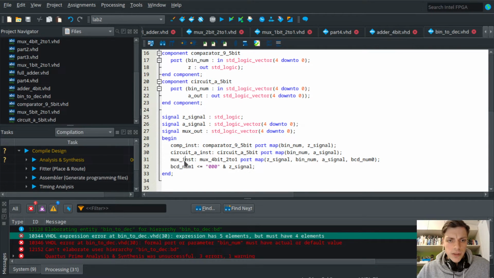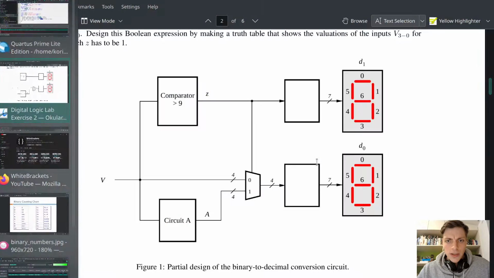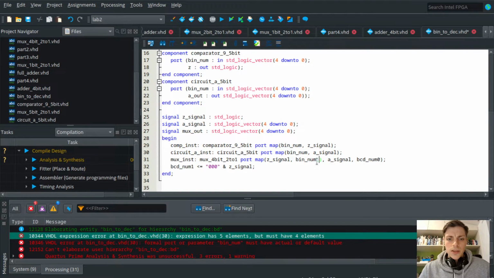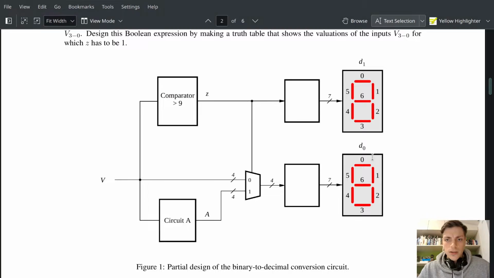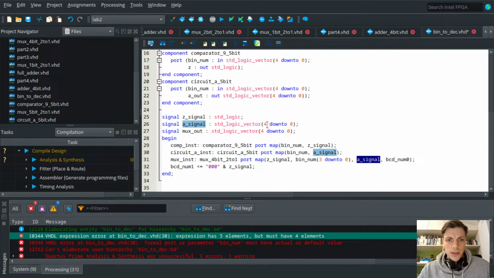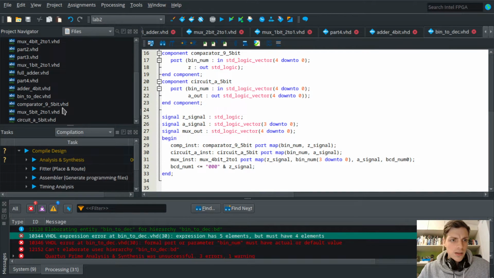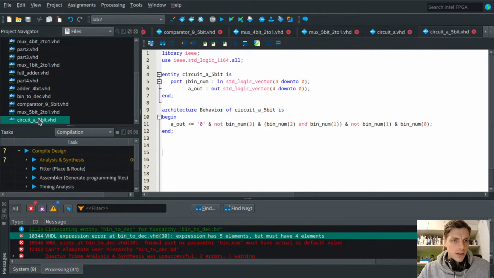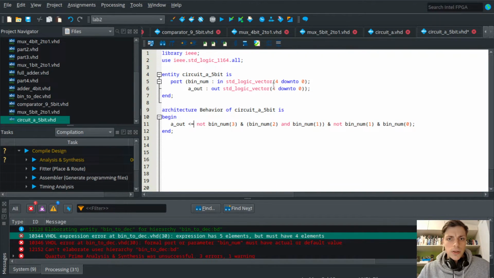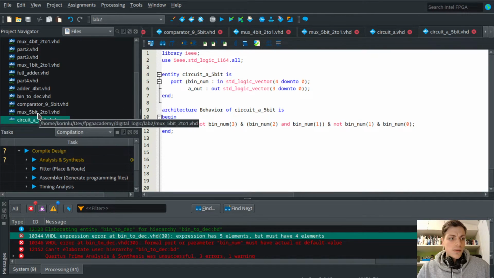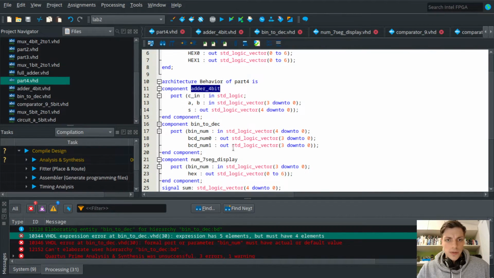So our MOOCs will get binary number, but it will get only 3 down to 0 from the binary number, and A signal will stay 3 down to 0, and circuit A 5-bit will output, it will take as an input binary number 5-bit, but it will output 4-bit, like this. So let's go to part 4.